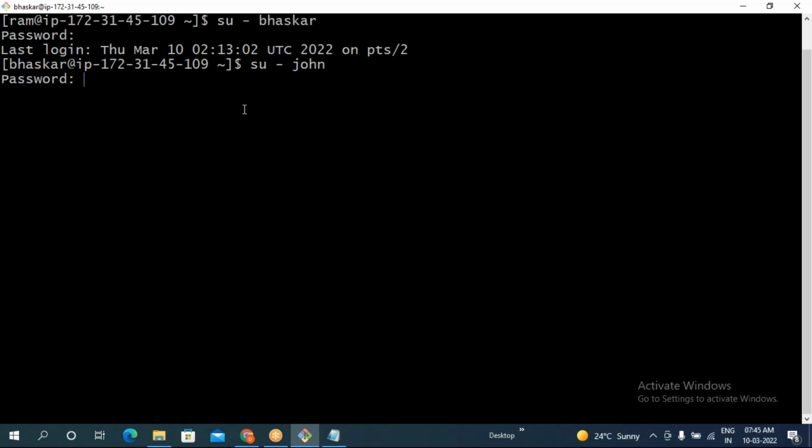Why? Because I am trying to switch to this user without knowing this user's password. I cannot switch, right? That's why. Now what is John's password? John is what, right? Now I am switching. Now can I switch to EC2 user?